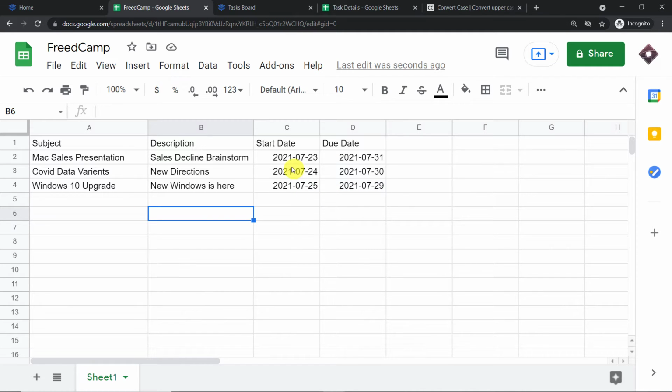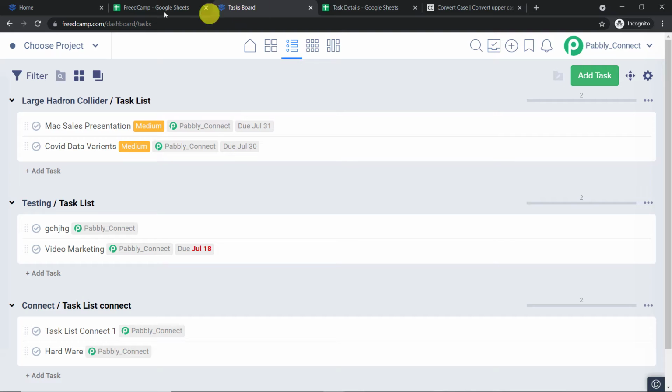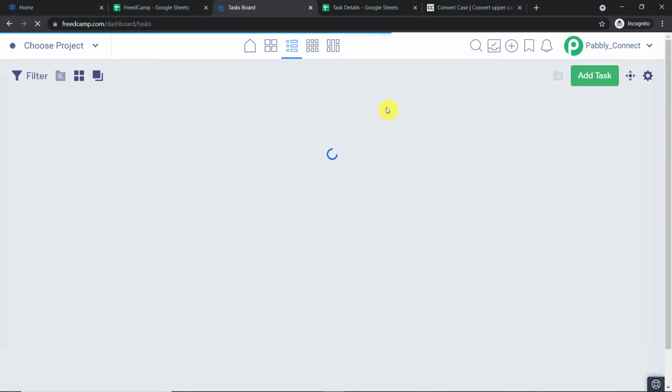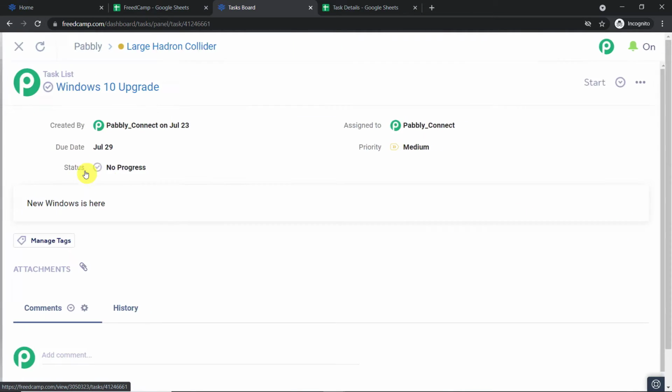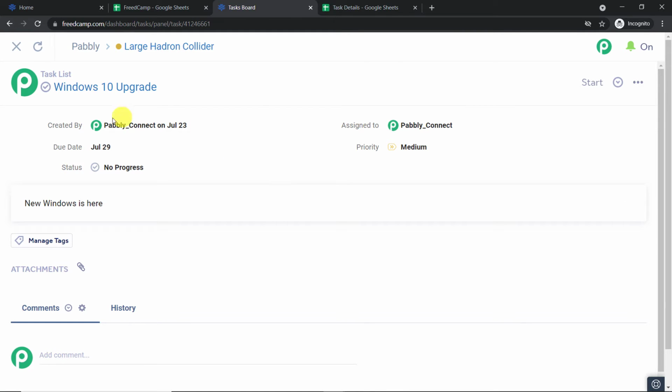So let's have a look. Do we have a task in our FreeCam? So let me just refresh this task board, okay. Okay, so as you can see, we do have the task, Windows 10 upgrade. So you must be thinking, how did I do it? How did I manage to send the data from Google Sheets to FreeCam?